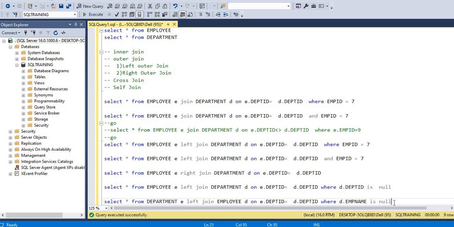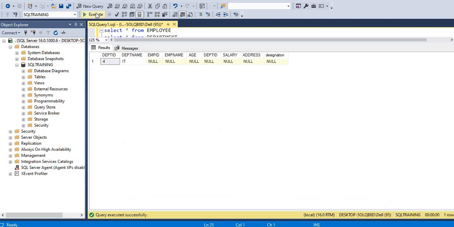I have put the department as the left table, employee as the right table, and then I have put join based on the department ID. I have mentioned any column, not only the employee name, any column that is available in the right side table is null. So I have mentioned like this. So we are getting the record that the department that is available in department table, but that is not available in the employee table. So 4 is the department in which no employee is working.